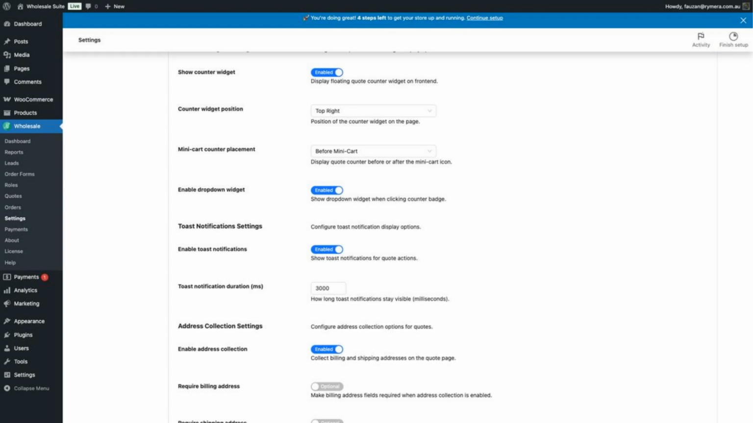Still on the New Quote Page tab, the Counter Widget section. This is the floating badge that shows customers how many items are in their current quote request. I keep it enabled and positioned in the top right corner. Mini Cart Counter Placement lets you slot it next to your cart icon in the header if your theme supports that. And if you enable the drop-down widget, customers can hover over that counter badge to see a mini preview of their quote. Really useful, so they don't have to navigate away to check what's in it.